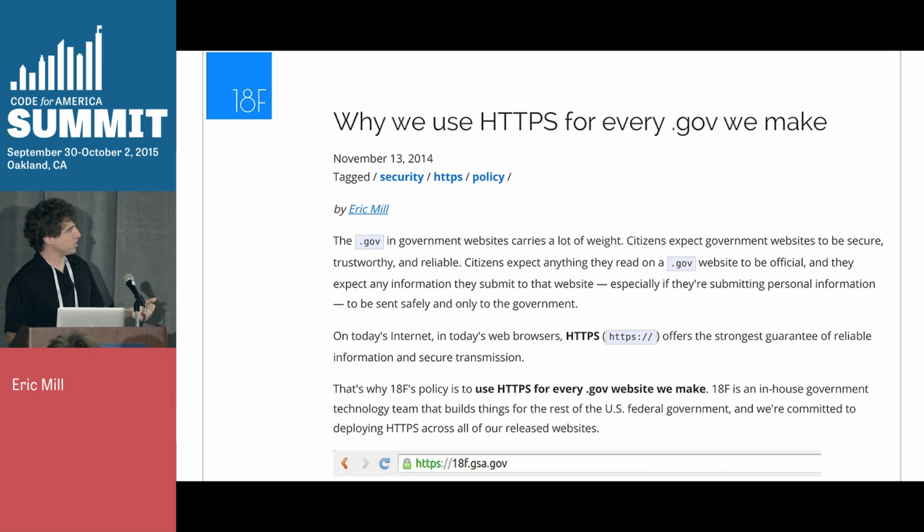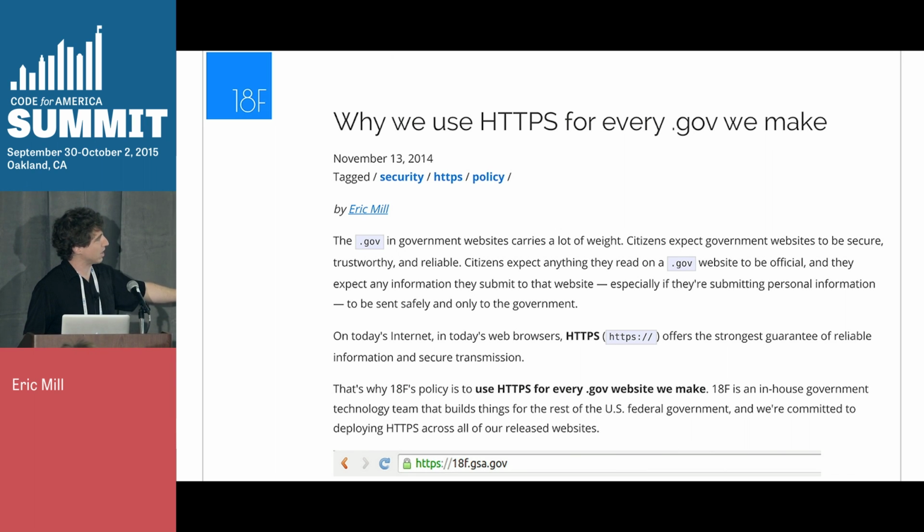So I'm going to go through the HTTPS stuff relatively quickly. 18F took a strong stance out the gate that we're just going to use HTTPS all the time. We are always going to use a secure connection. Doesn't matter what we're doing. Doesn't matter if it's public open data, all the better. And we do that because it is fast, much faster than a lot of people think, because it guarantees a lot of really important properties that users should be depending on the web today.